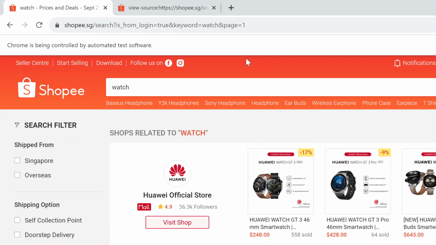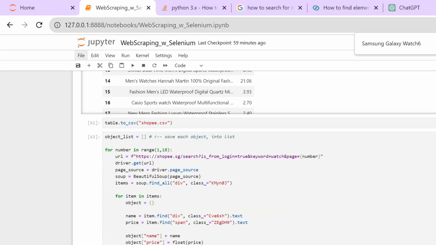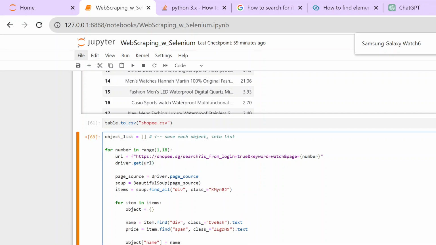Let's find out. So we could see that just now, right? The things happen too fast. There's no time for the website to get the page source. So what we should do here is actually we include a time dot sleep. Basically, wait for, let's say, 5 seconds for the page to load before you start scraping.